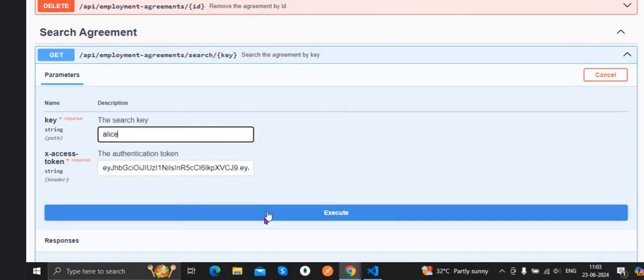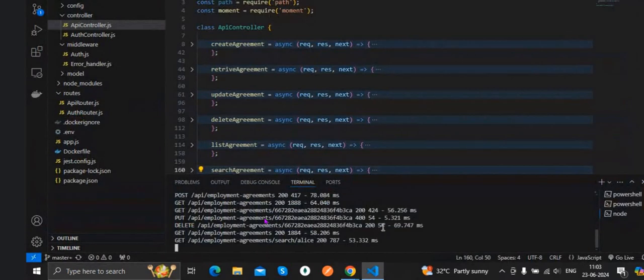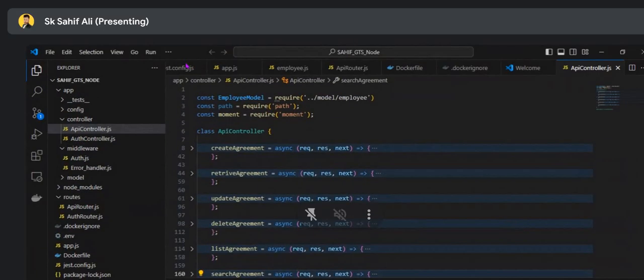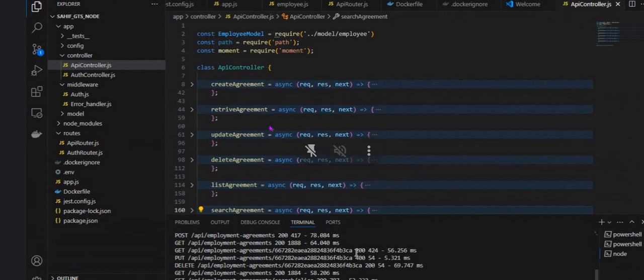Now you can go to the code. Show me the folder structure and which libraries you have used. Yes, sir. So this example is the logging I told you about: the type of the request, the HTTP request, the status, and then the time taken.